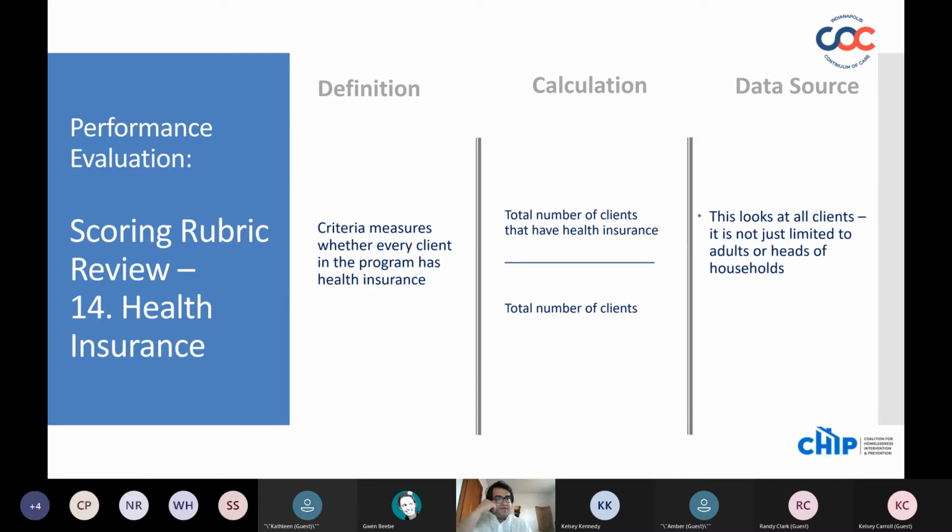And then finally, health insurance. Health insurance is looking to see if every client in your program has health insurance. It just has it, and this is for everyone. So there's no indication that it's just for adults or just for heads of household. This is children, everyone, and everyone has to have it to get the point for this particular criteria. 100% of the client pool has to have health insurance. So just a thing to think through.